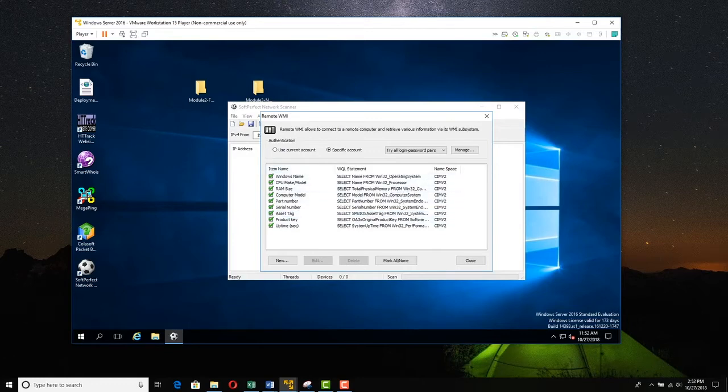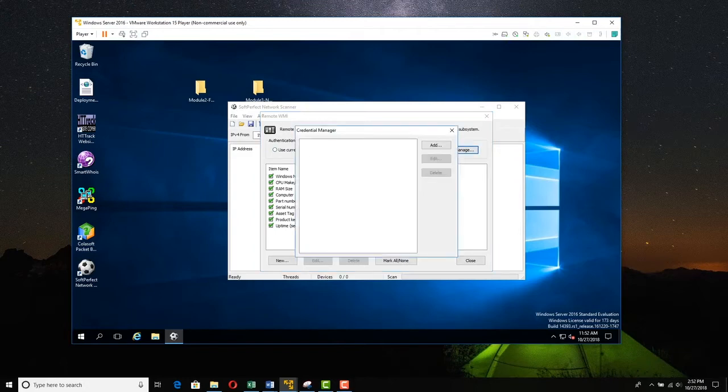This is all via WMI as opposed to NetBIOS or some other kind of query. And usually you need some kind of username and password to query this stuff. Very often you only need a regular user. You don't need an administrator user to query things, but if we know some admin accounts, we'll put them in. So what we're going to do is we're going to use a specific account, and we're going to try all login password pairs. We don't have any, so we'll click Manage, and we're going to create some usernames and passwords.